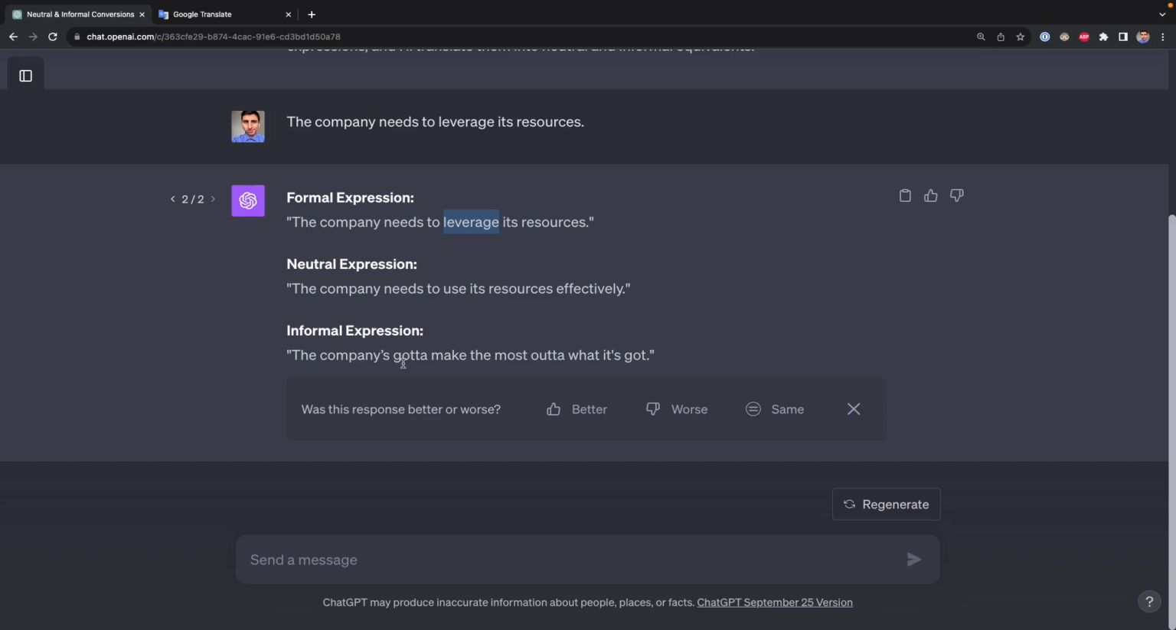Then in informal speech, instead of saying leverage its resources, we can say the company is going to make the most out of what it's got. So this is very informal, and it's an alternative to say leverage.